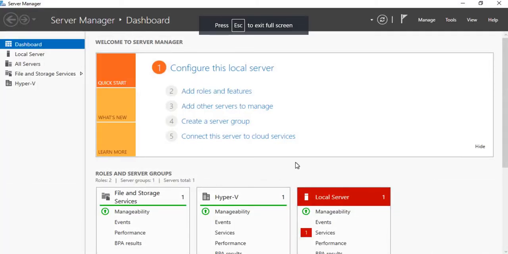In this lesson, we're going to look at NIC teaming. NIC teaming is great when you have multiple network interface cards, or NICs, and you want to have added resiliency in case one of those network interface cards were to fail.